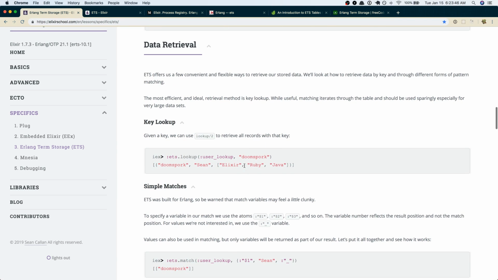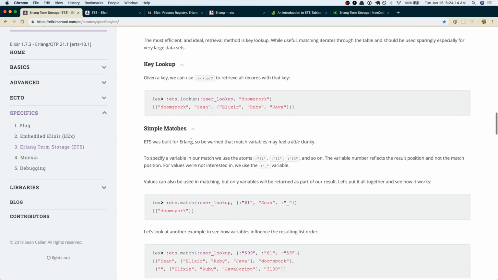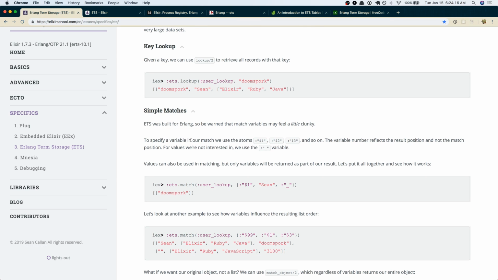Data retrieval. ETS offers us a few convenient and flexible ways to retrieve our stored data. We'll look at how to retrieve data by key and through different forms of pattern matching. The most efficient and ideal retrieval method is key lookup. While useful, matching iterates through the table and should be used sparingly, especially for very large data sets. Key lookup. Given a key, we can use lookup/2 to retrieve all records with that key. :ets.lookup(:user_lookup, key), and it returns the tuple.